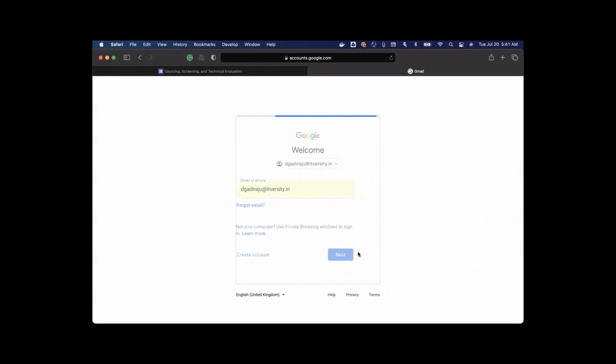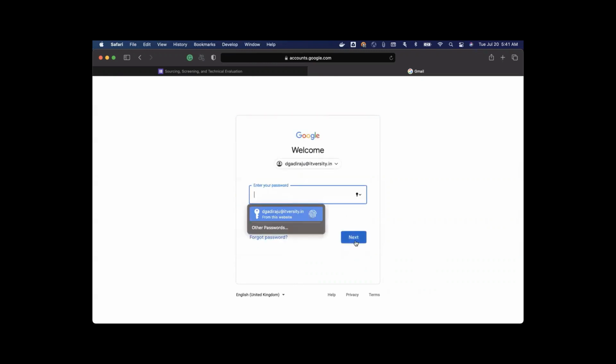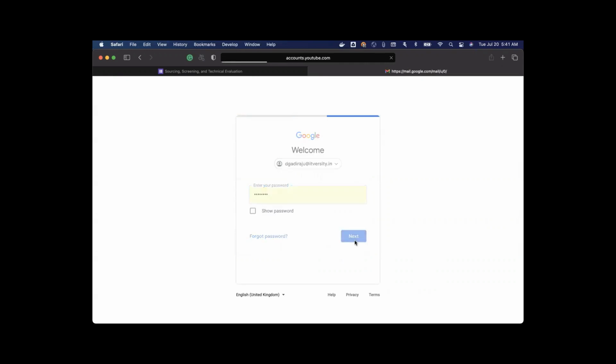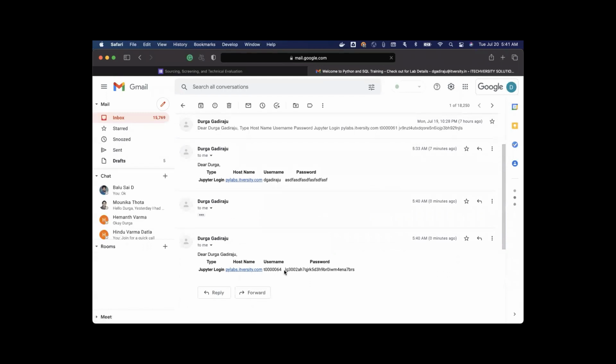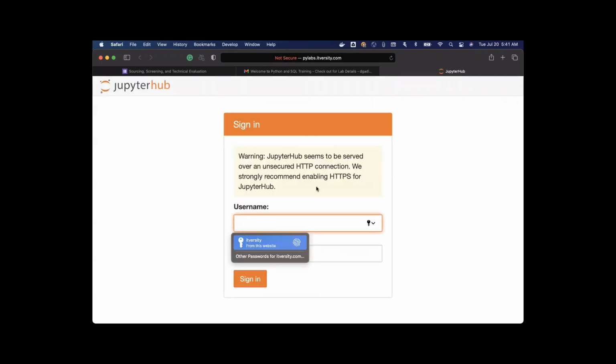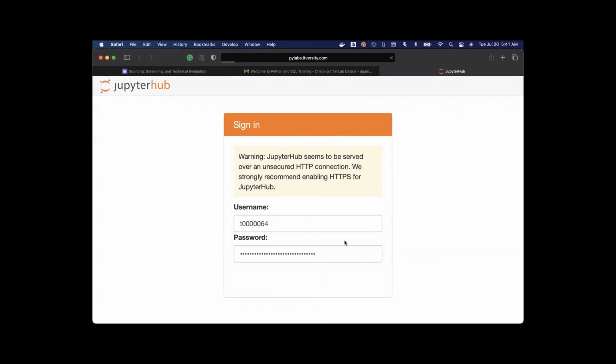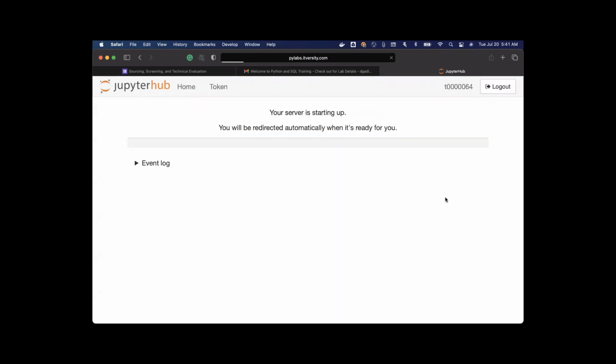So I'm logging in as dgraduate@itversity.in through Gmail now. And I should be able to see the credentials here. You can see here, this is the latest one. The username is 64 and this is the password. I can copy this and click on this. It will prompt me to enter username and password. The username is nothing but 50 and then 64. And the password is this one. Then sign in. And then the candidate can take the test.